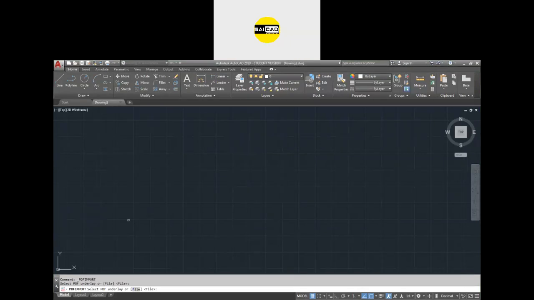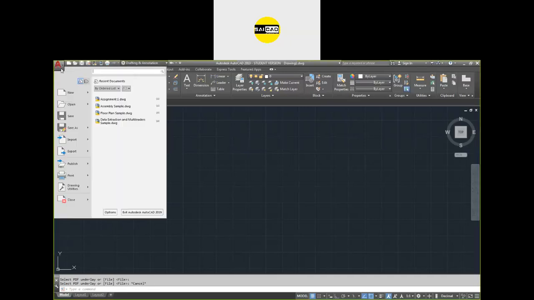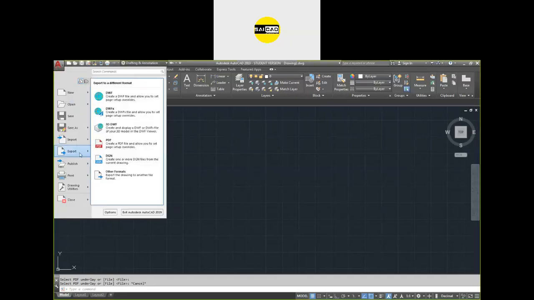For that, go again here. There is the export option. You can export the file into a PDF or any other compatible format that you can import in different software. Like you can import that in Revit or 3ds Max, or you can import that in SolidWorks also. So there is the option for the other format right here.